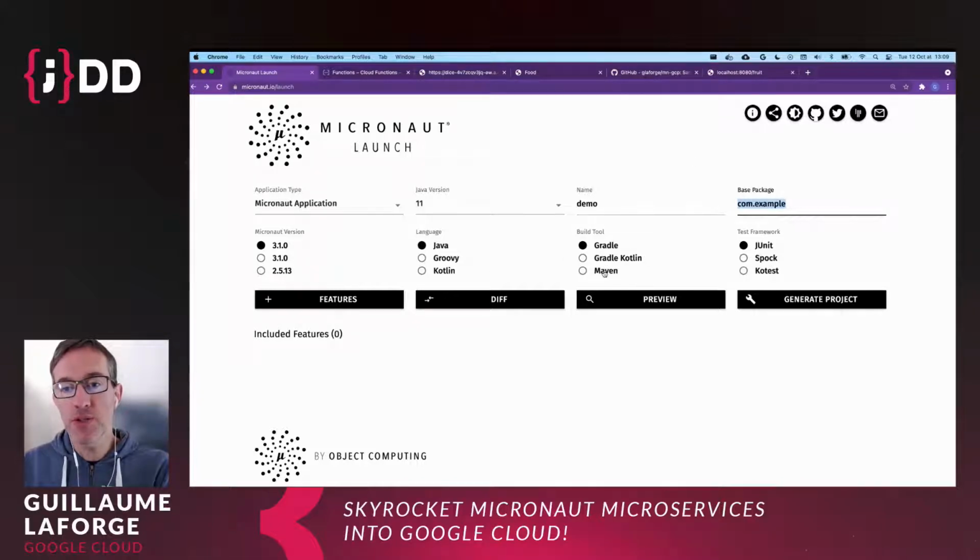You can also choose the build tool you want to use. So there's integration with Gradle, with Maven. And for testing, you can use JUnit, Spock, or Kotest. Kotest is probably more for Kotlin-based Micronaut apps, but you can use Spock for Java or Groovy, not just Groovy, and JUnit either way.